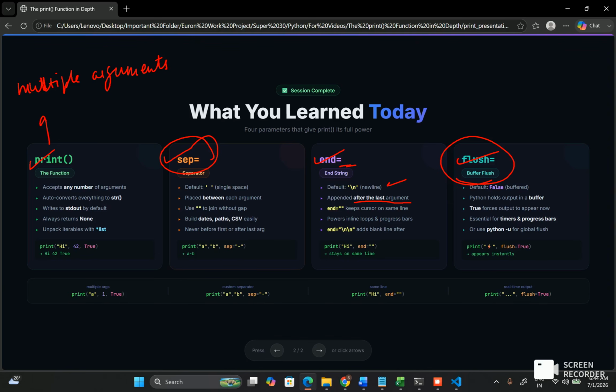So now your action step for this video: I want you to write a program that prints a simple receipt of three items with their prices, using sep to format each line neatly, and a final total line using end to add a custom ending character.